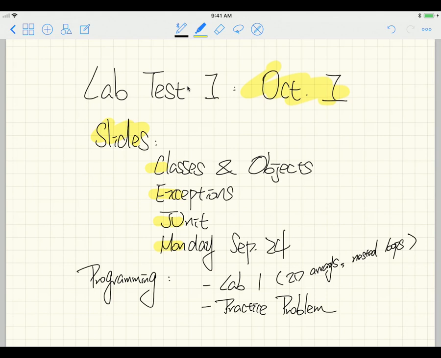There will also be a programming component for your lab test. Part of it will be lab 1, so that's what I said before. If you spend a good amount of time on lab 1, it definitely pays off. And I will give you some practice problems, hopefully no later than end of Friday. I'll also make a solution video for you to go through. It's an interesting problem to solve.